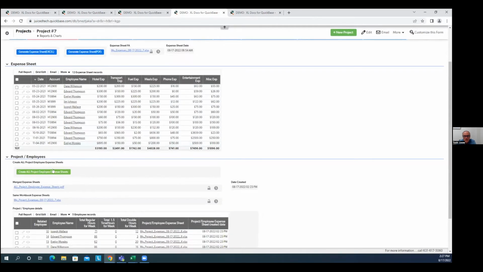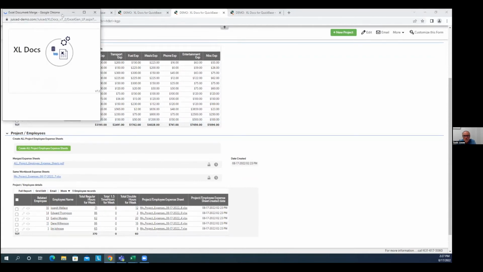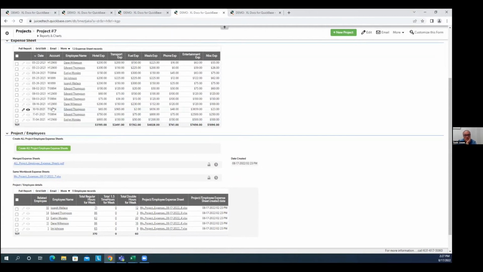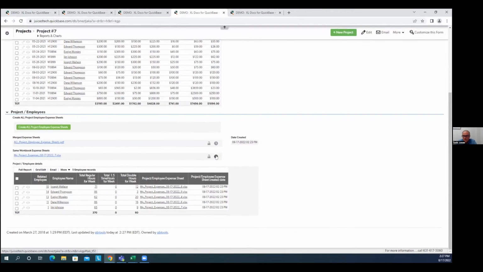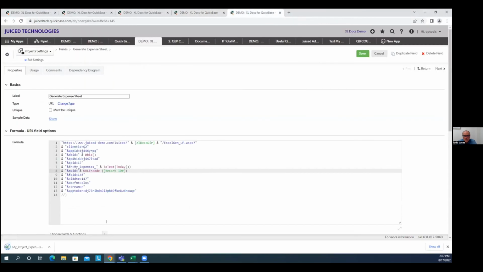So, okay, now we're going to run. It's not going to merge. It'll just consolidate them all into one spreadsheet. Okay, there. That was a lot quicker. All right. So now that should be right here. That's the one we just created. So let's look at this spreadsheet now.